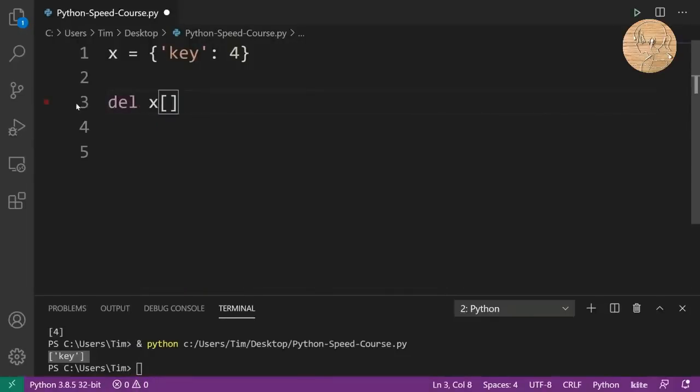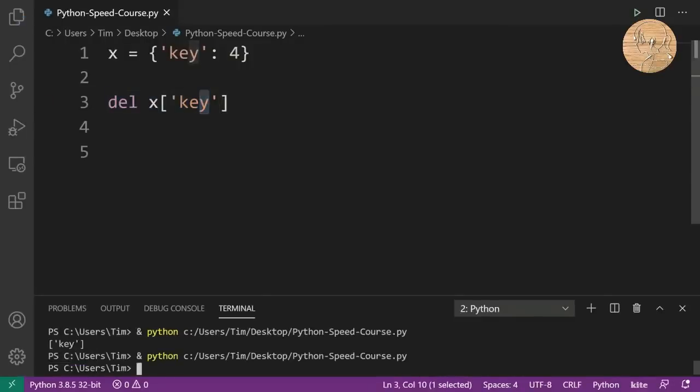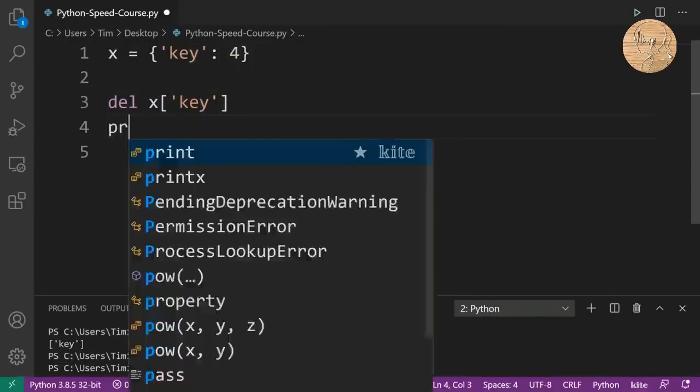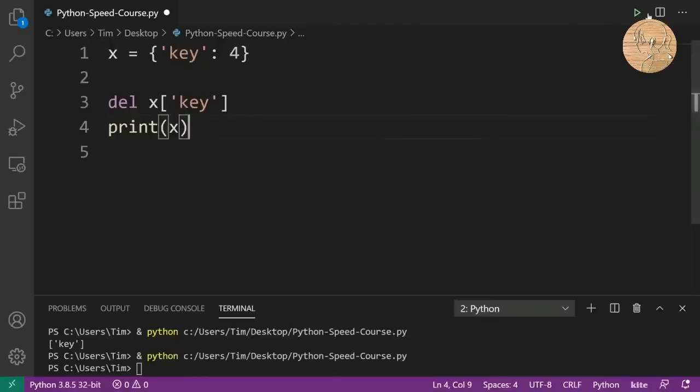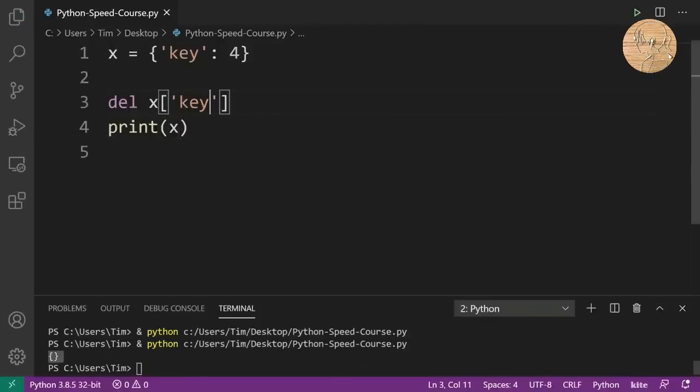To delete something, we can say del x and then the key that we want to remove. In this case, it will remove this key. So let's go ahead and do that. And, well, I guess it didn't really show you that it was deleted. Let's just print it out to prove that. There you go. And we get an empty dictionary.